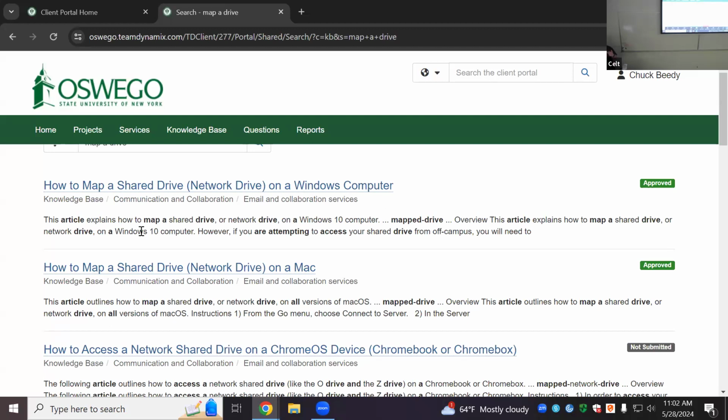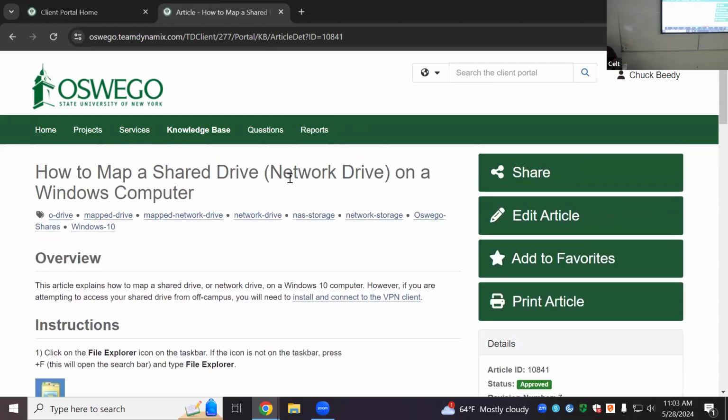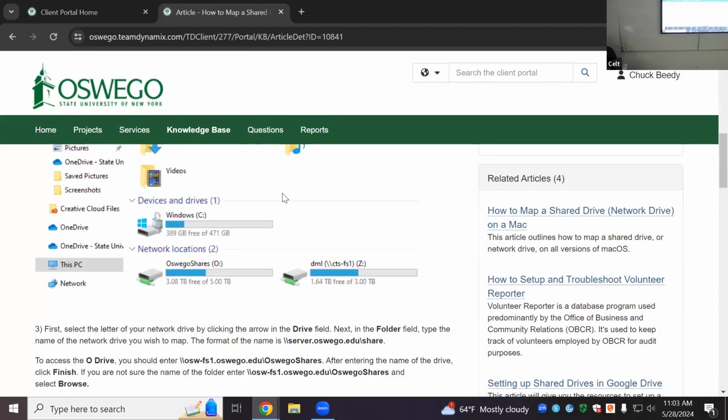We try to do this based on words that we think our students, faculty, and staff might use to describe the service they need, not so much the way we determine what it actually is. You can click on any of these and it'll show the step-by-step process.